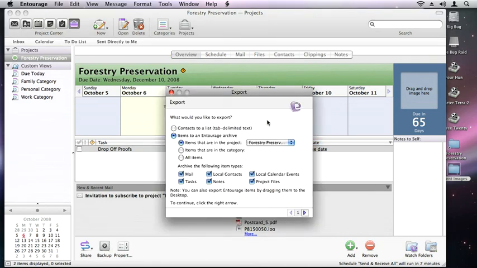To back up your Entourage projects, go to your Overview tab and click the Backup button at the bottom and export the items of your choosing associated with the project to disk for backup and archival purposes. You can export your contacts to a tab-delimited text file, or items from the project of your choosing, the items that are in a specific category, or all items. Then choose your item types and click the right arrow.